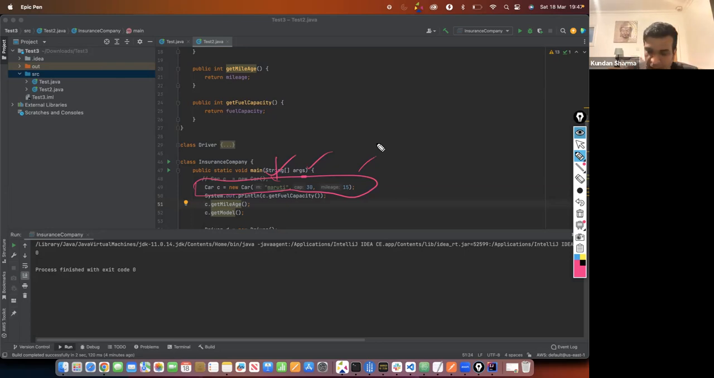I mean, 15 miles per liter, whatever it is. Mileage is basically the distance traveled by the car in 1 liter of fuel, right? So what is the purpose of a constructor? A constructor is used to initialize the attributes of a class. In this case, I want to initialize the instance variables. I have created one car object, and then I have provided these values.